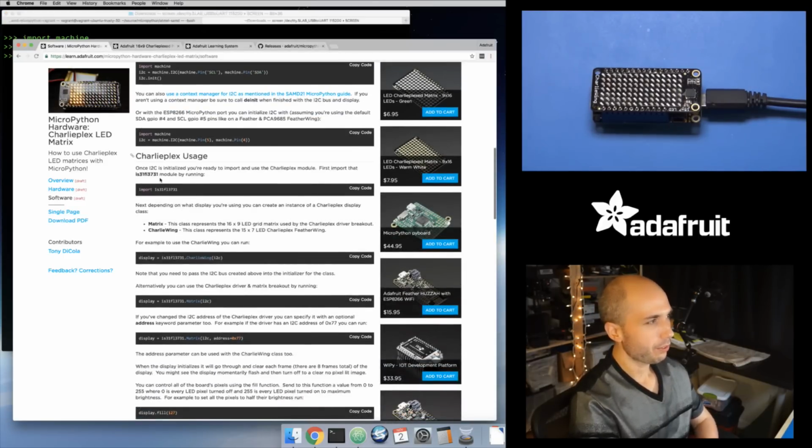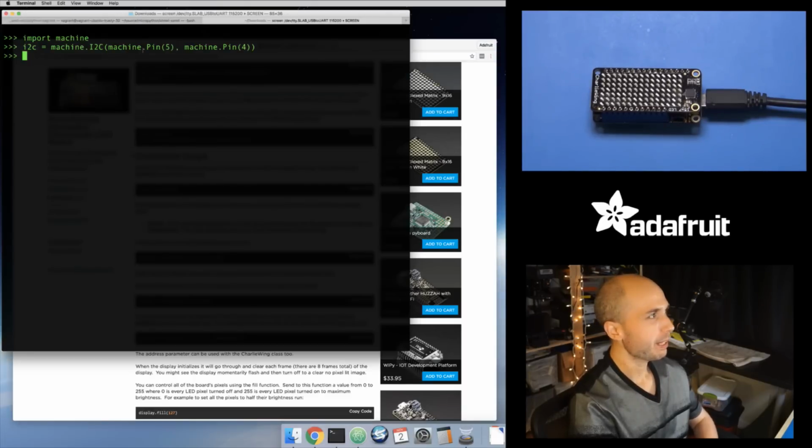So now we want to import this IS31FL3731 module. And it has that funky name because that's the name of the chip, basically. A lot of our modules use that convention. It's the low-level chip that's used for this. So let's import that IS31FL3731 module. Okay, so that's imported.